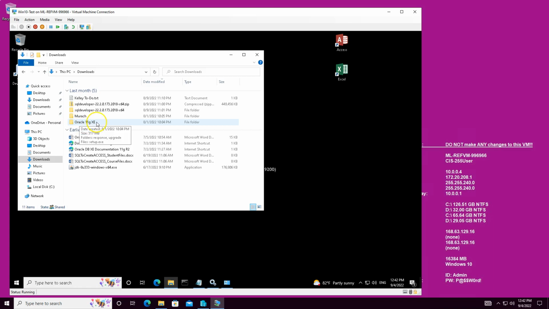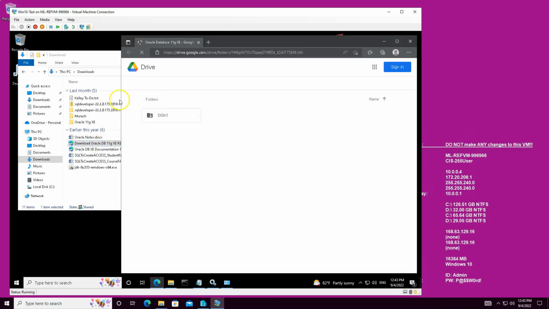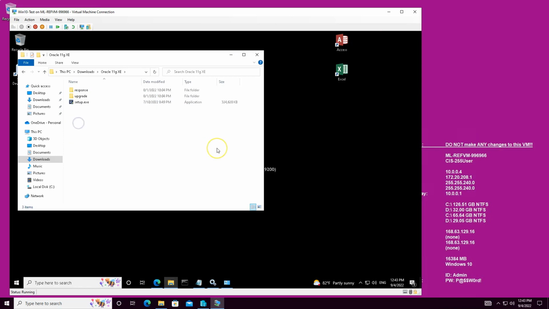Oracle 11g XE has already been downloaded for you. If you were curious, I got it from this website. This is just a Google Drive. The author here makes the zip file available. It's free, right? You don't even have to sign in. You just click disk 1 and it'll download as a zip file. You'll unzip the file into this folder, and here's the stuff you need.